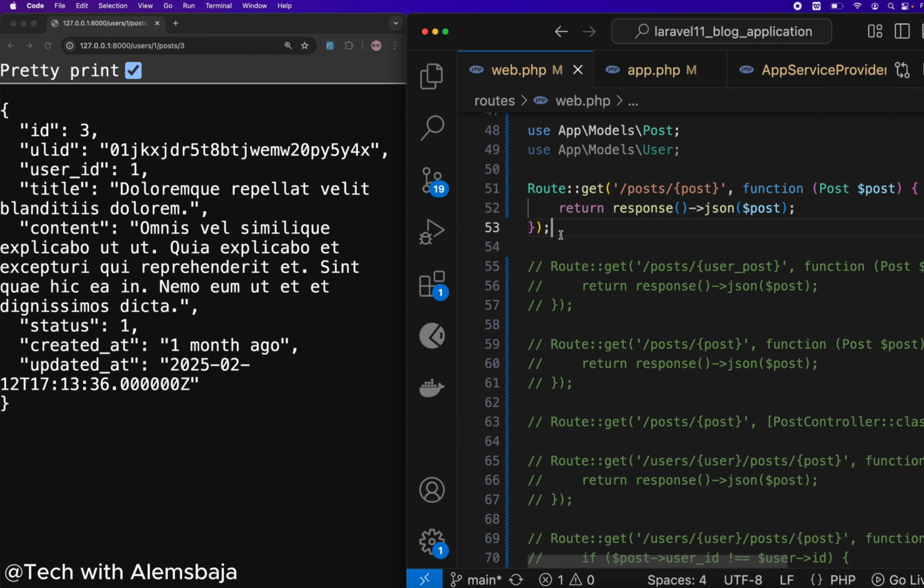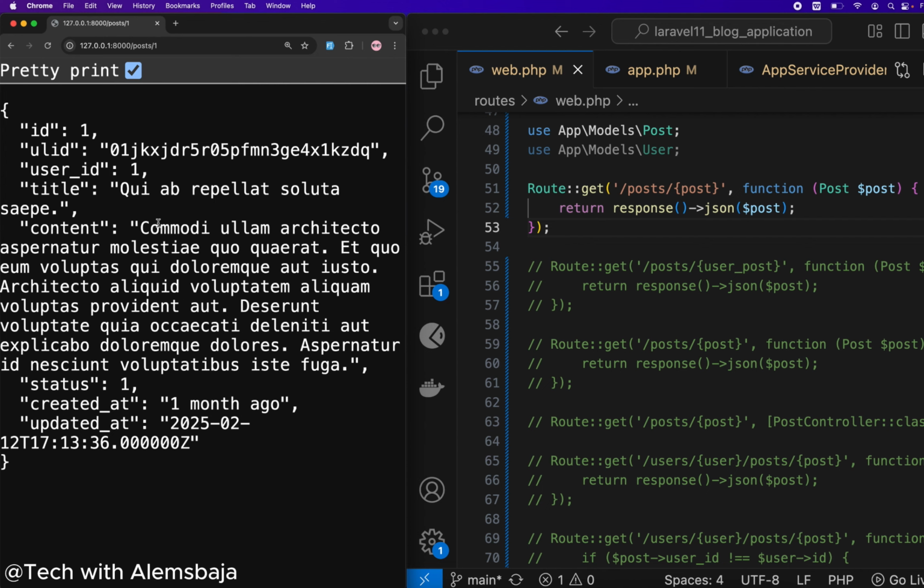For example, when you come to this route here, you see it says Route::get posts, and then you see this is the named parameter called post. So when a request is made via post/1, Laravel automatically fetches the post with ID 1 from the database. If this post does not exist, it returns a 404 not found response.